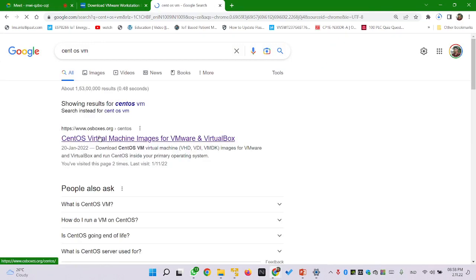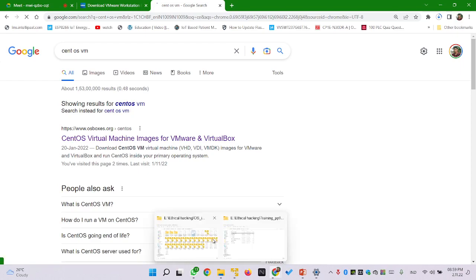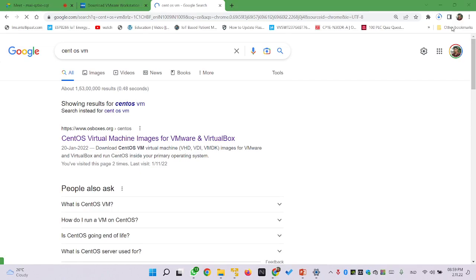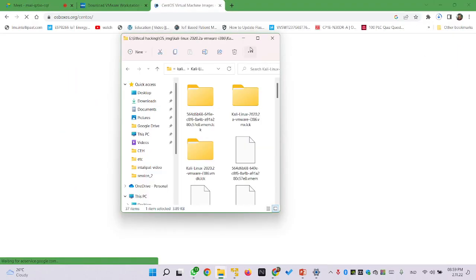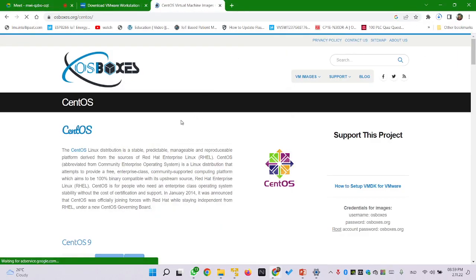CentOS. This website, I think, is useful. I just shared this website in the chat window. You can download any type of OS as a VM. You directly download a VM file, and you don't need any installation process. You directly extract the file, open it, and utilize it. So there's no installation process needed.